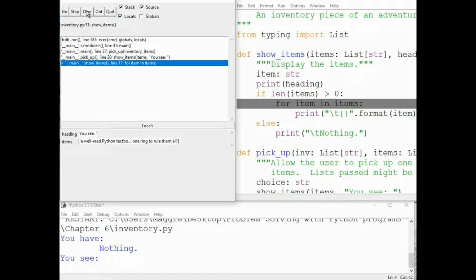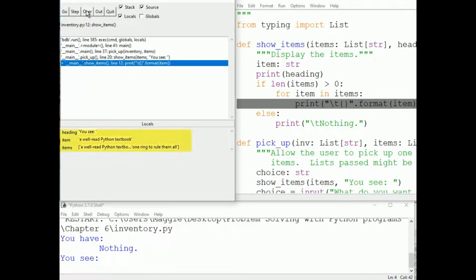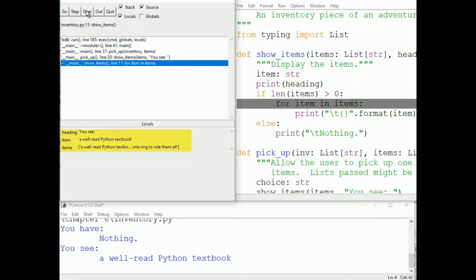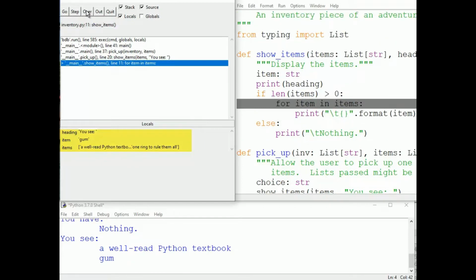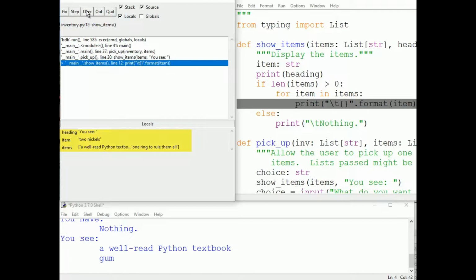So we click over, and item takes on a well-read Python textbook, and that is printed. Then we go back to the header of the for loop, click over, and item takes on the next value in the list, gum, and that is printed. And we click over and go back to the top of the for loop, click over, item takes on the new value, 2 nickels, and that is printed.